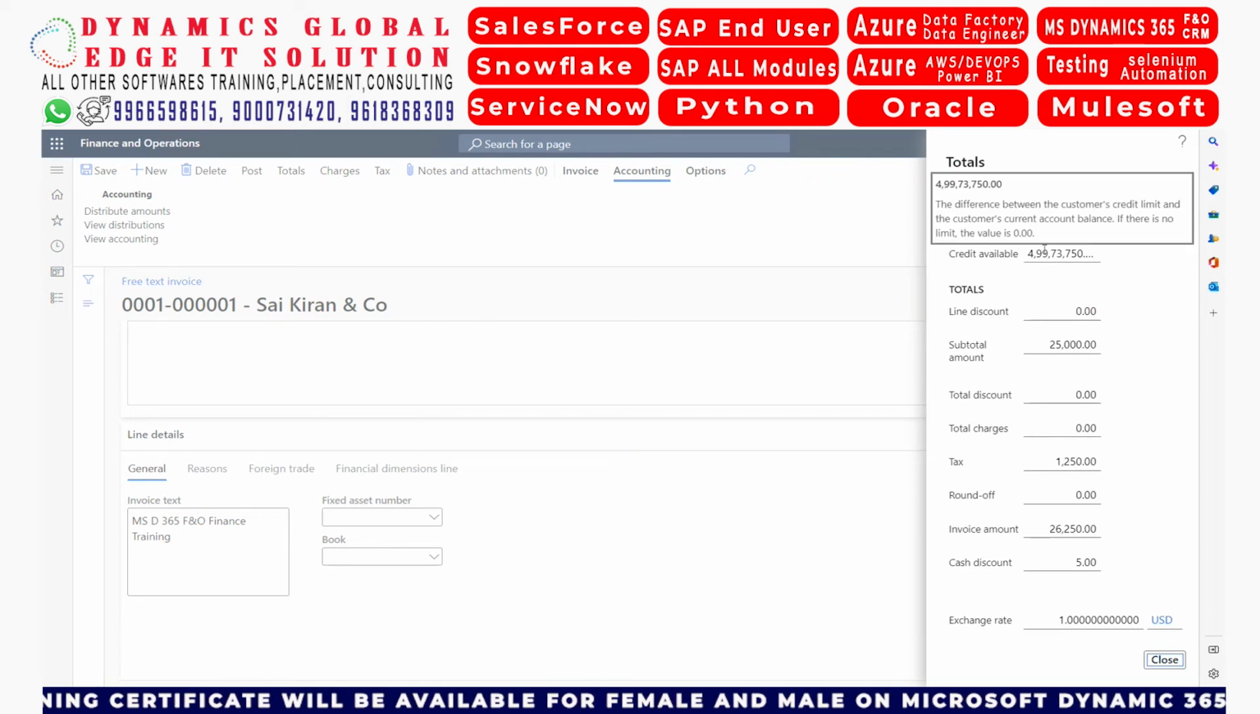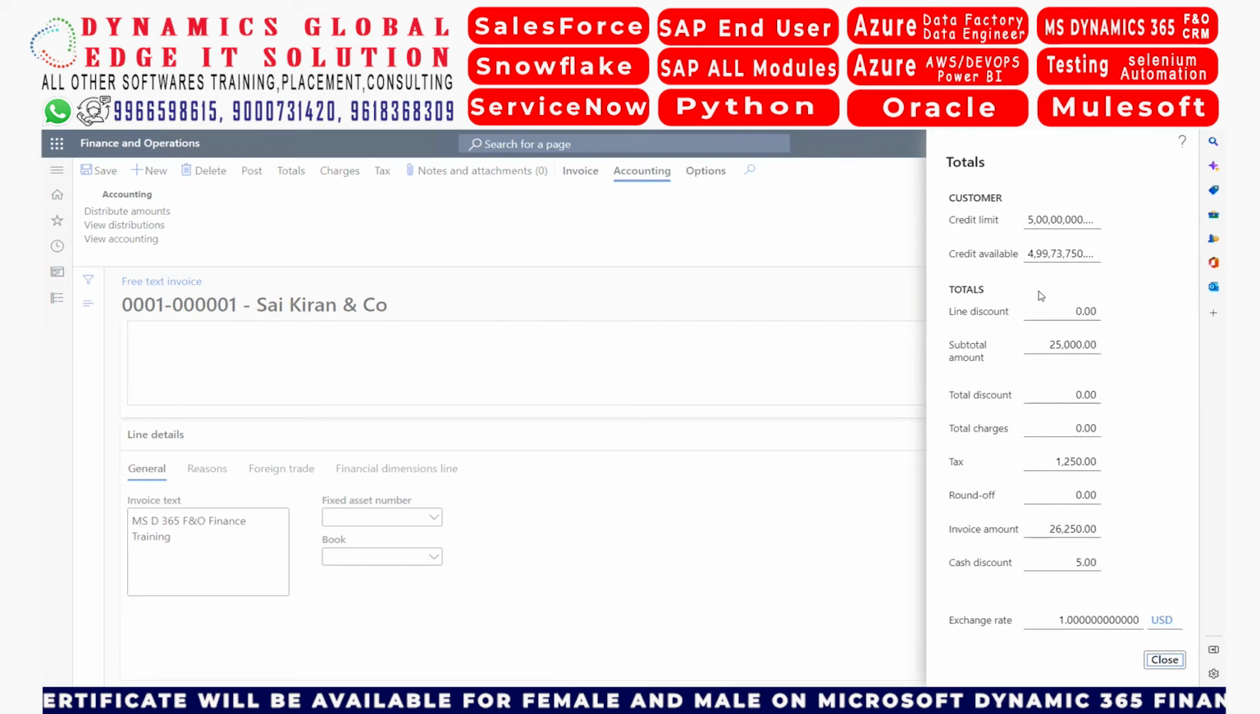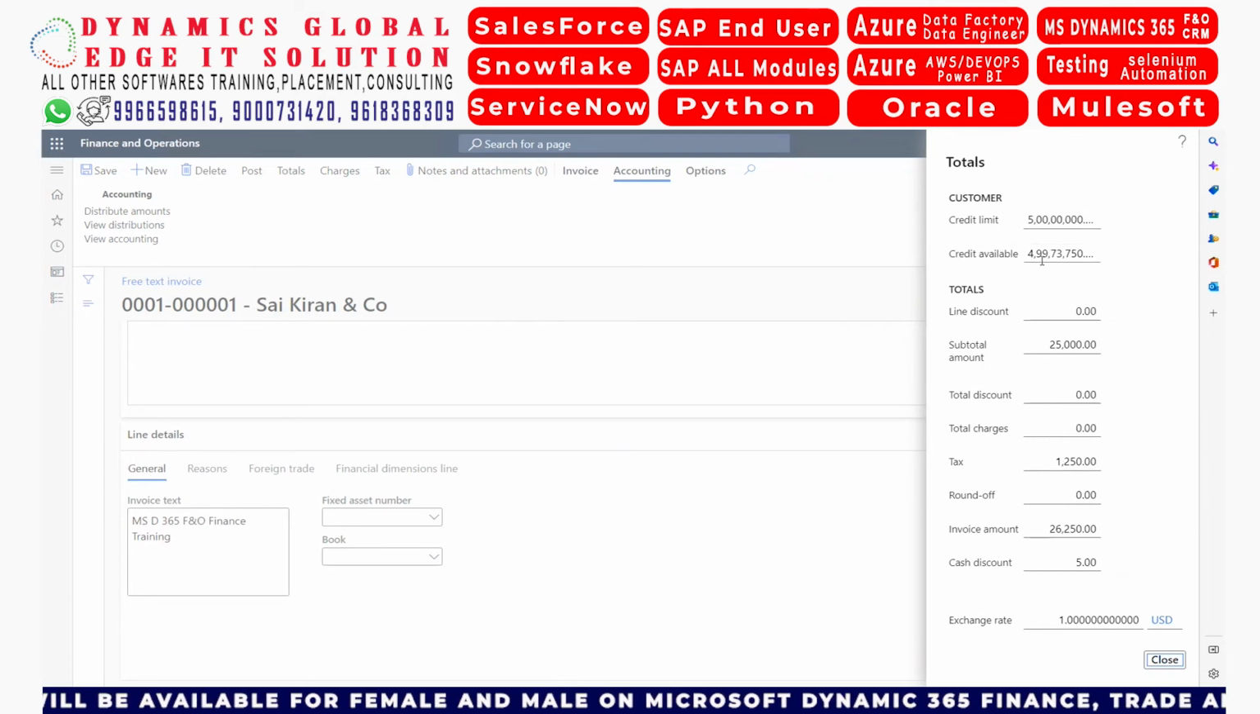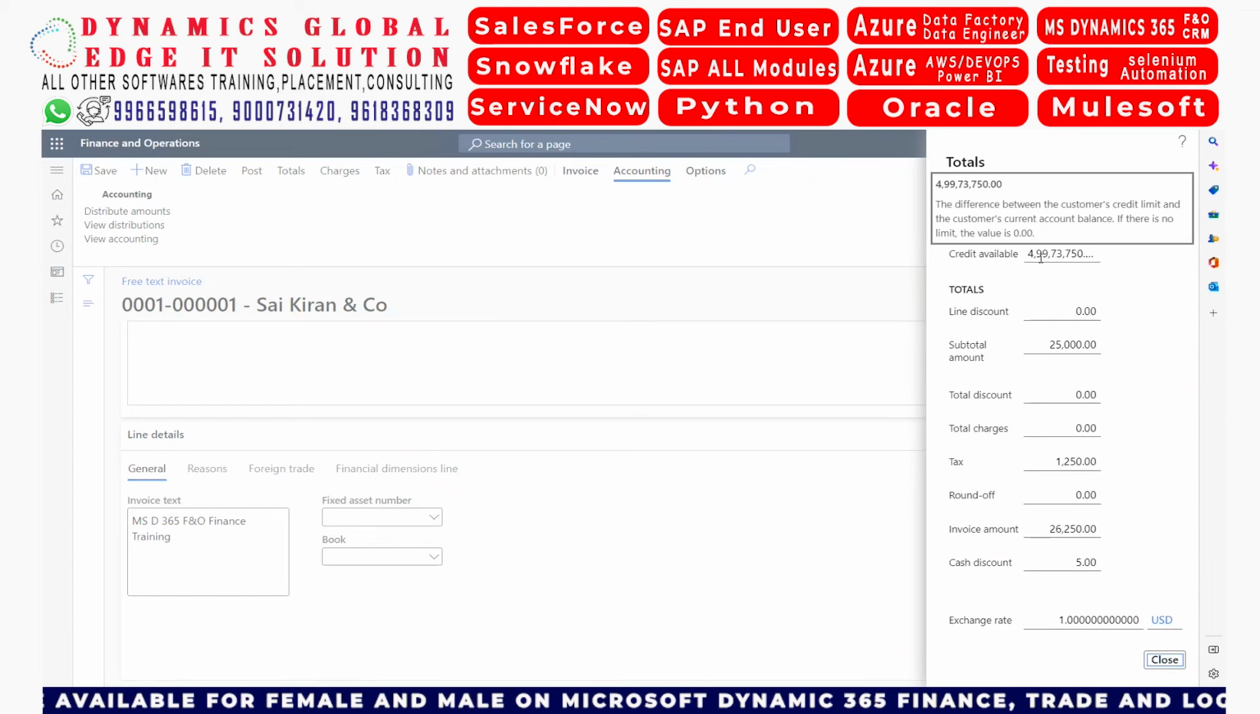Here you can see that the customer is having the total 5 millions. After deducting this one, the customer is having, what I meant to say, and here you can see this one. Okay, the customer is having 49 lakhs 97,000 300. Sorry, 4 crores 99 lakhs 73,700 or 50 is the remaining credit balance available.